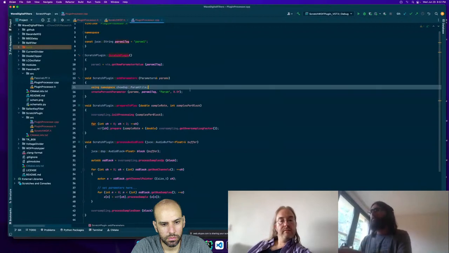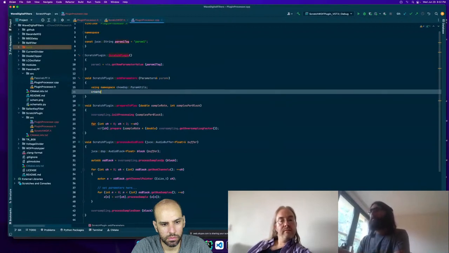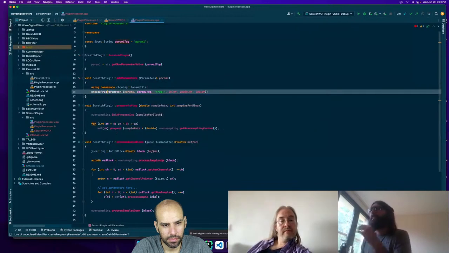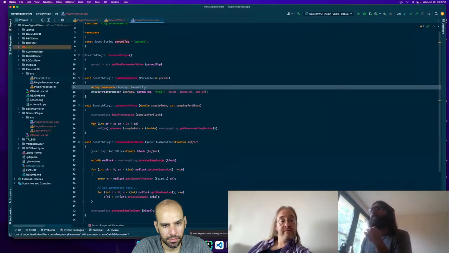Let's make this a frequency parameter. Create frequency. Frequency, and we'll have it go from like 10 hertz to 10k, I guess, and center at 100 maybe. What am I doing wrong? I think that's the name, right? Yeah.